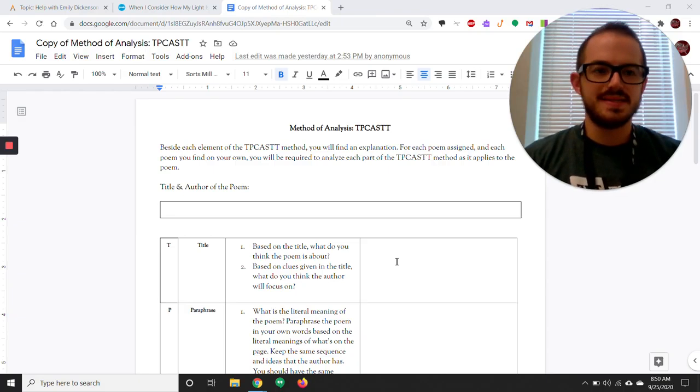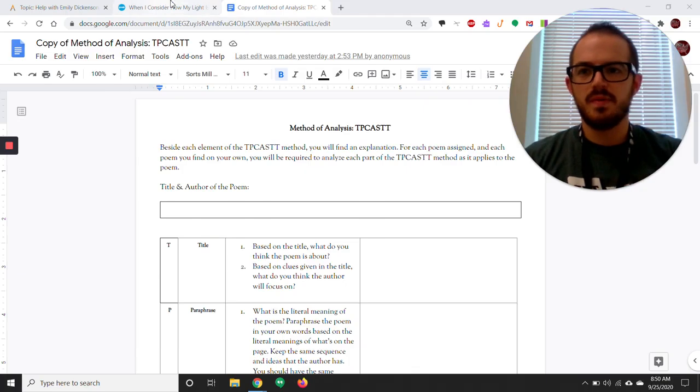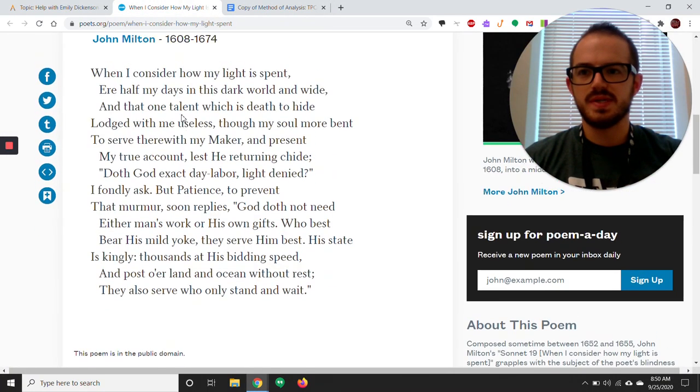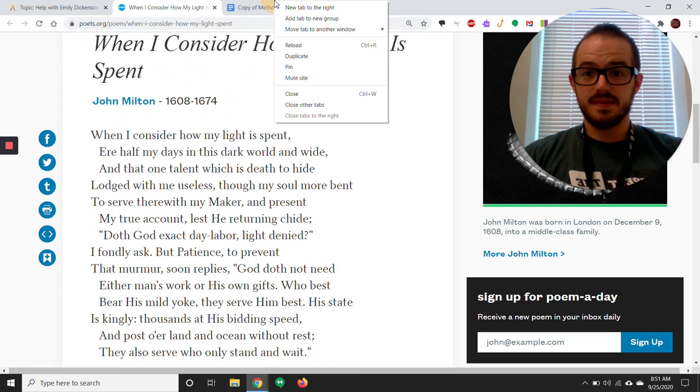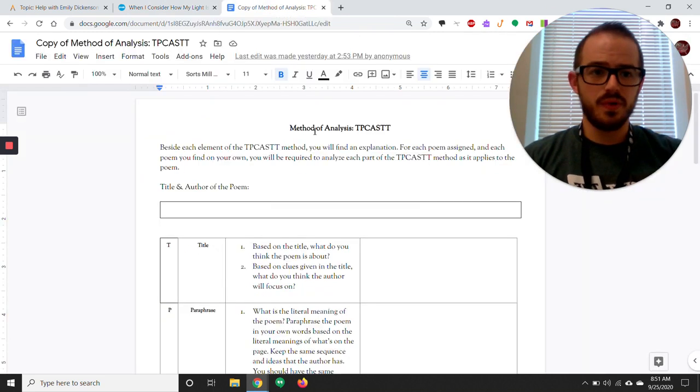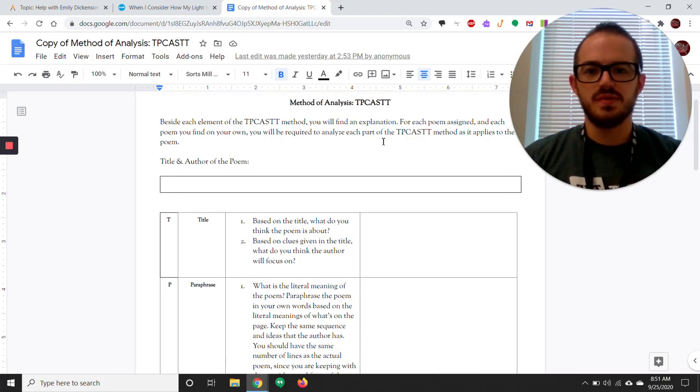So if you find the assignment link in modules, this is not through StudySync at all. If you go to your modules button, you can scroll down and find the Jonathan Milton assignment here. It'll have two links in there. The top link is the poem itself. It'll open up in poets.org. And the second link will prompt you to make a copy of the assignment sheet. This is a kind of worksheet that can be used on any poem.